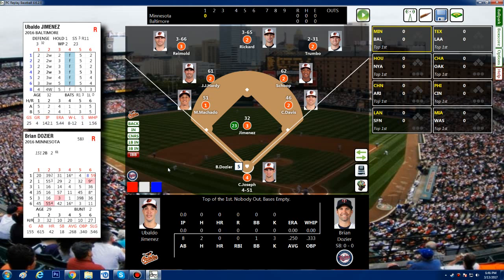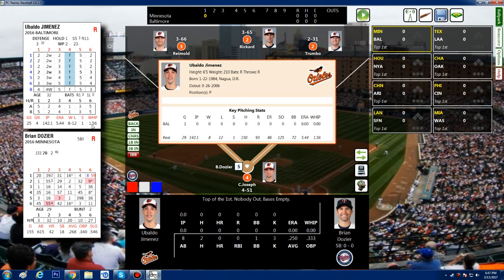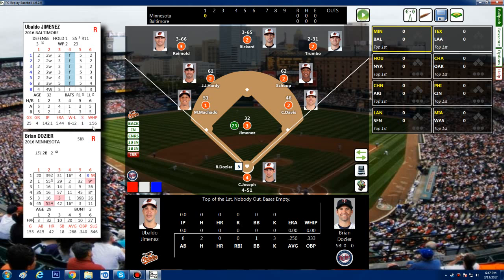All right, so Jimenez had started 25 games, pitched 142 innings, 5.44 ERA, 8 and 12, one save, and 1.56 WHIP, sorry. Facing him will be Brian Dozier, who's hitting .250.